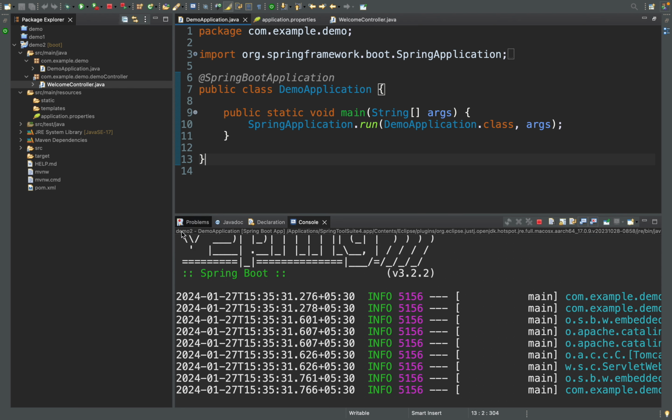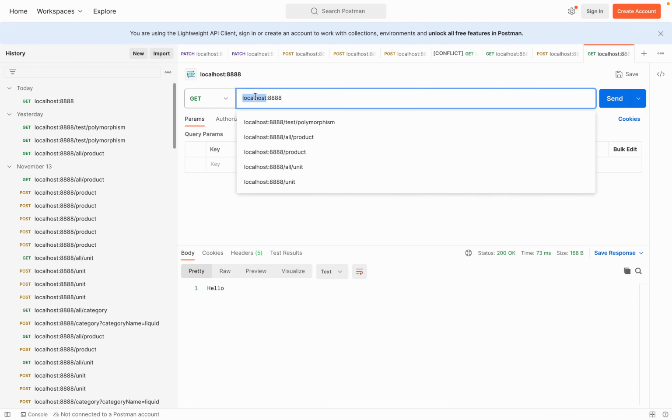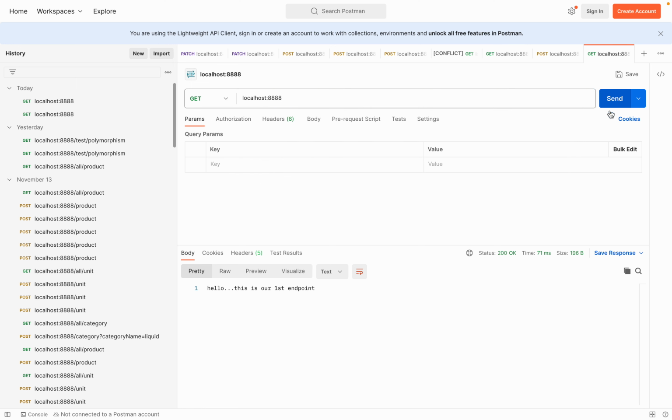Yes, our application is running. Now we will check on Postman. In Postman, we are typing our localhost. Actually, we can use the IP address here as well, and the port number which we are using. And here the method type is GET. So when we click on this, we got this response: Hello, this is our first endpoint.